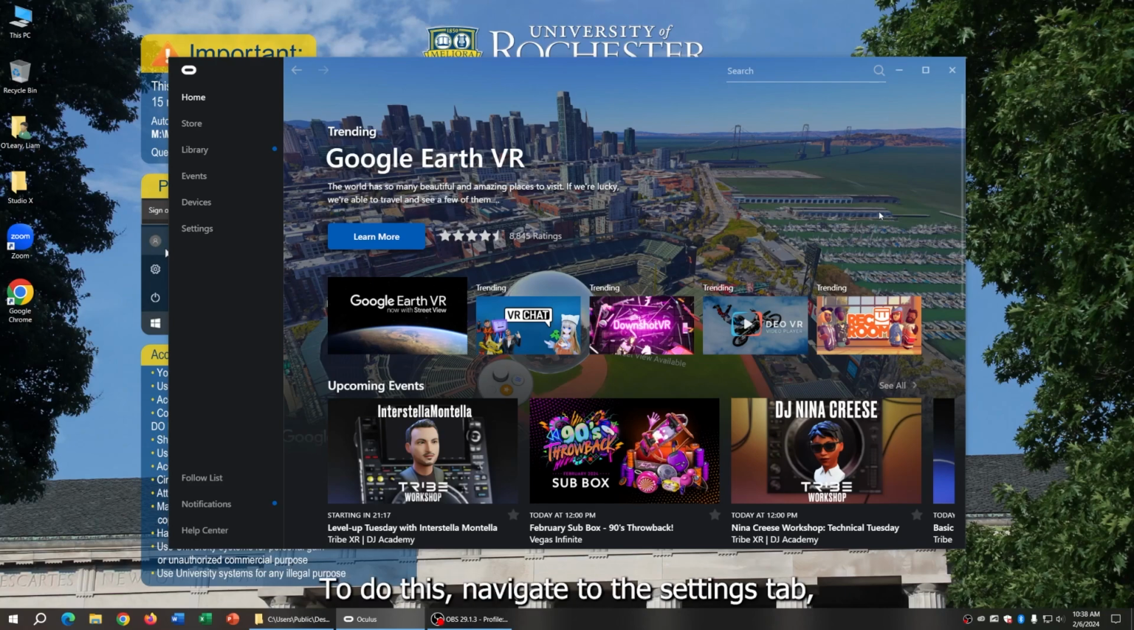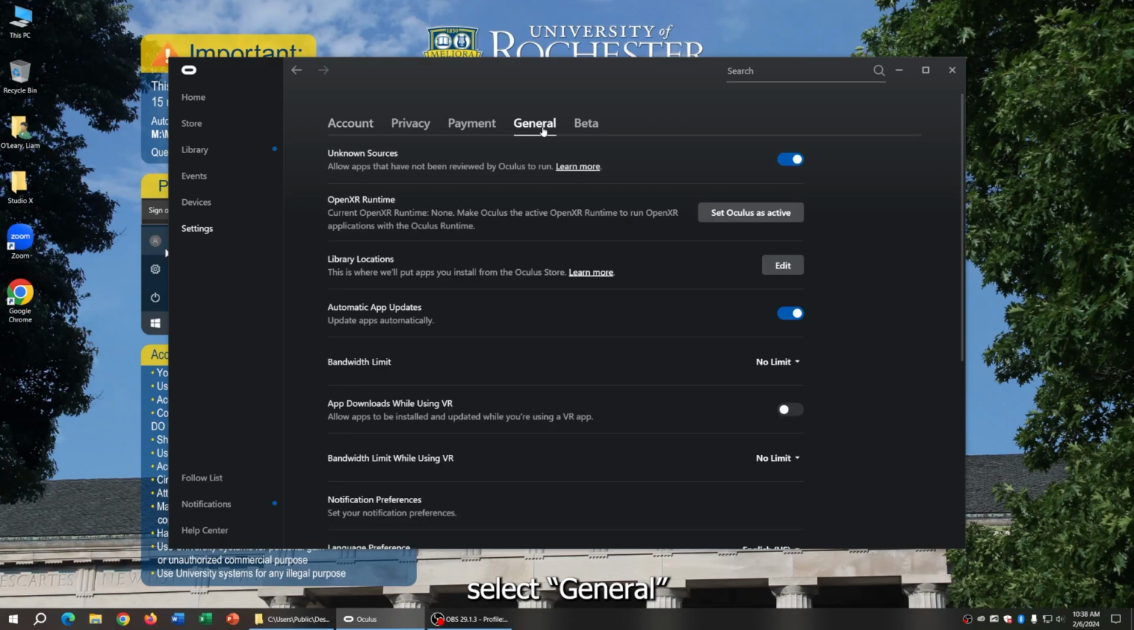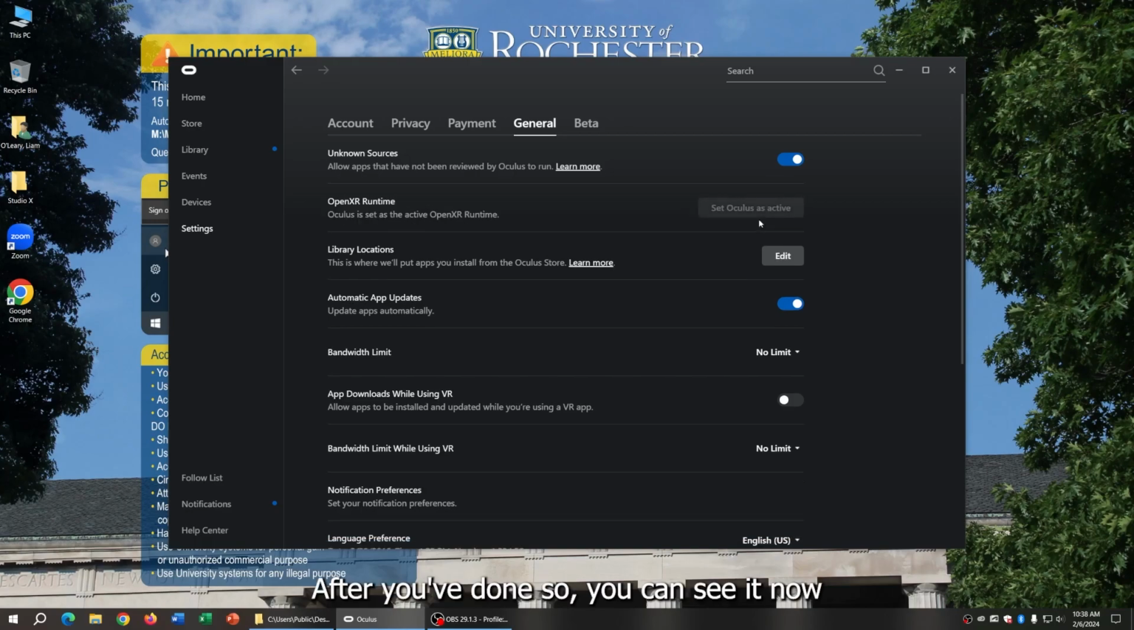To do this, navigate to the Settings tab, select General, and then select Set Oculus as Active. After you've done so, you can see it now says Oculus is set as the active OpenXR runtime. You are now ready to connect the headset to the computer.